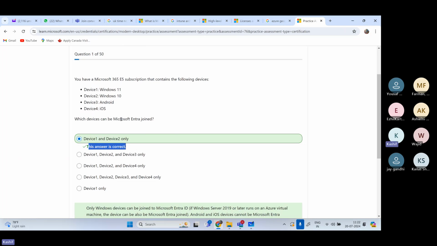You need to score at least 700 out of 1000 to pass this exam. Is there a prerequisite for this exam? No, there is no prerequisite. So without completing AZ-900, we can directly go for it? Yes, you can directly take this exam.